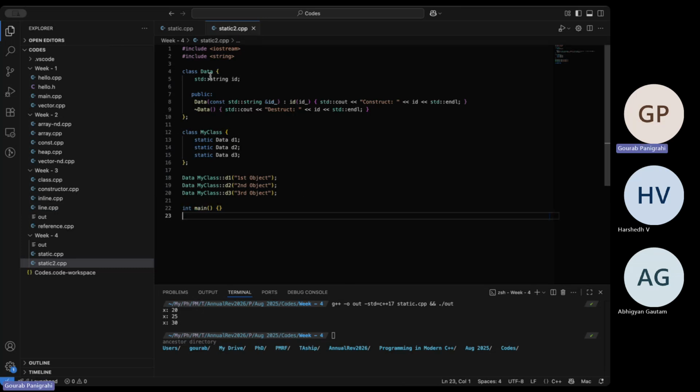I'll go through it again. There is some data structure. There is a class called data. It has a member variable ID. It has a constructor which takes ID by reference and sets ID to whatever it takes as ID underscore, and calls a print statement when the constructor gets called. When the destructor gets called, it calls a similar print statement for the destruct part. Fine. So that is a simple class of data.